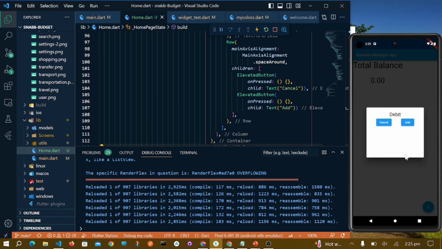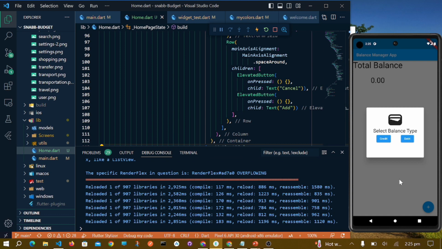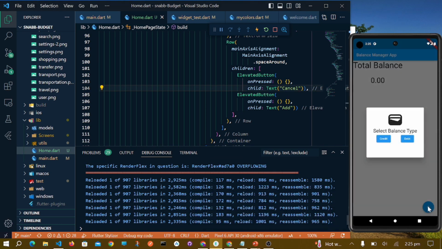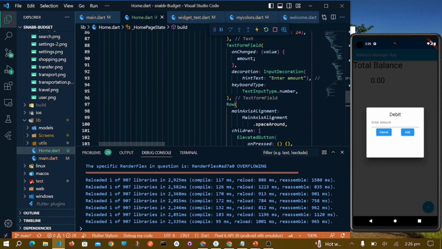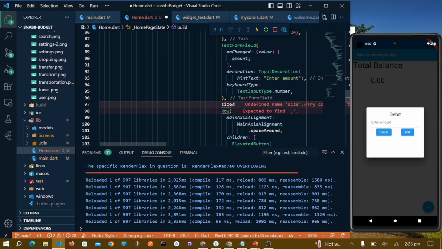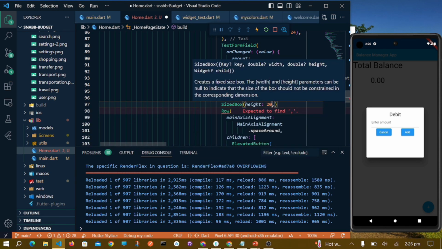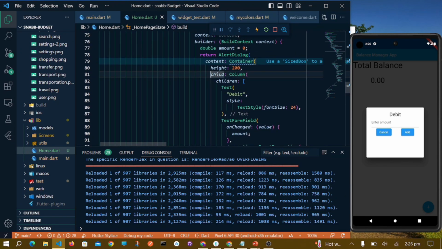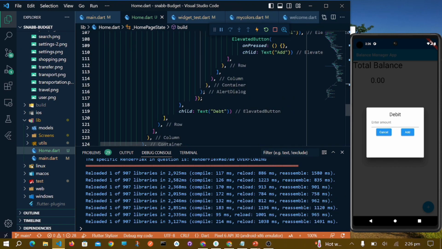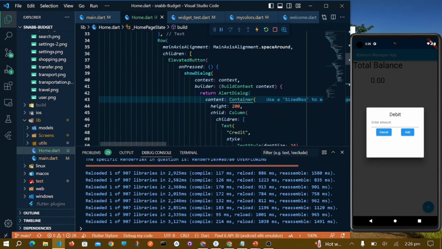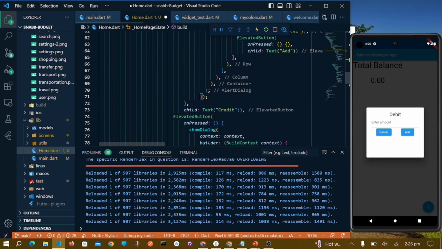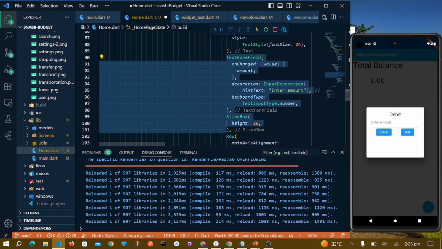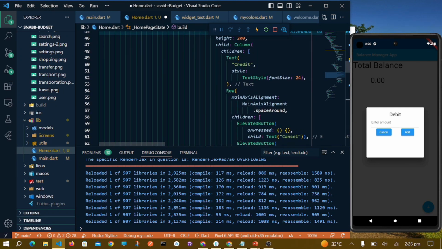Okay, I think it is not updated now. Let me save it again. And okay, so we can see now our text form field is appearing here. I will pass a sidebar here, so we can separate the UI. We can separate the text form field from the buttons, and I will copy this amount variable for credit, and copy the text form field and sidebox for the credit button.